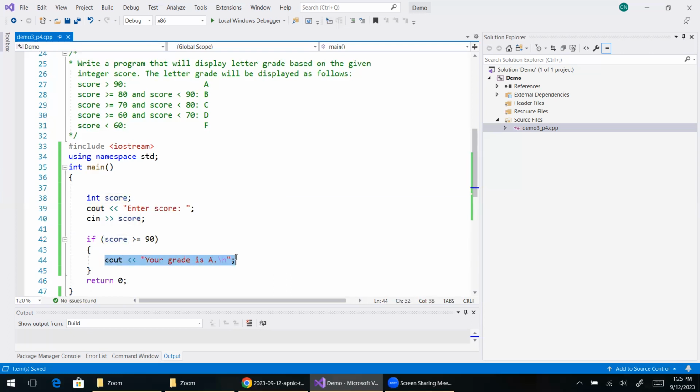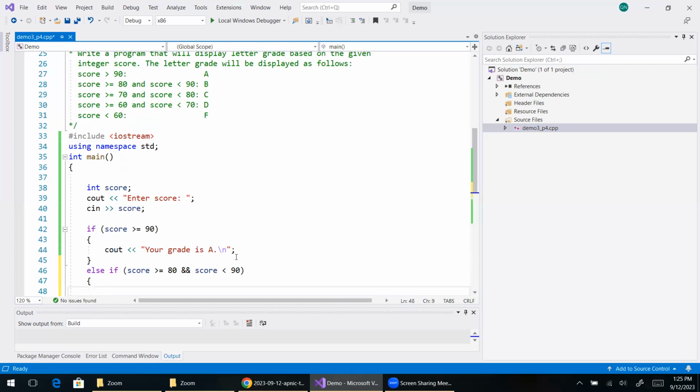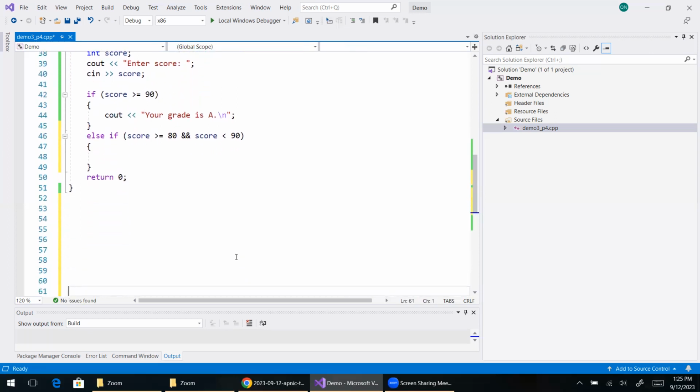But let's say the user has entered 85. So 85 is smaller than 90, but greater than 80. So for that, the student will get basically B grade. So how do we write the condition? So we have to use else if. Okay. Else if you will say score greater than or equal to 80 and score less than 90. Okay. Then you will basically say that your grade is B.